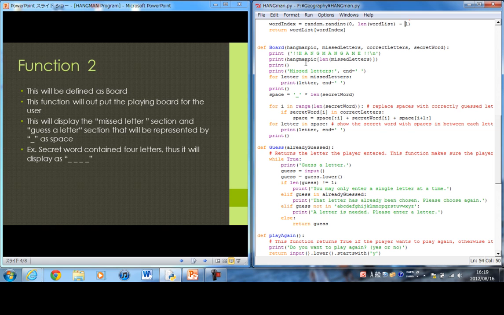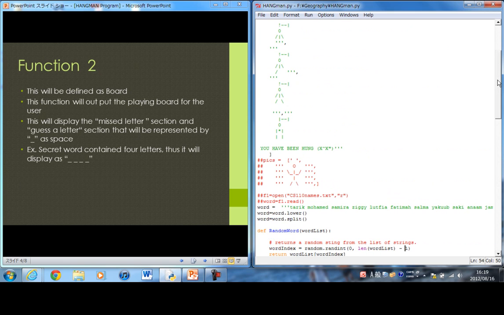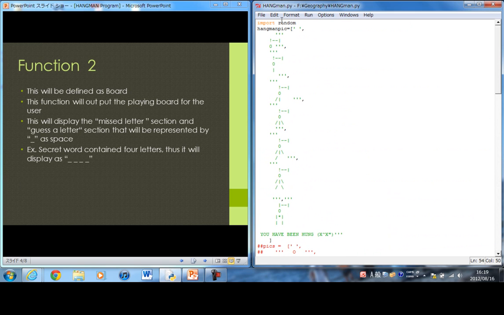The number of letters in the misspelled will basically tell us how many incorrect guesses the player has made. I used the length of the misspelled to find out this number. The number can also be used as the index to the Hangman picture.